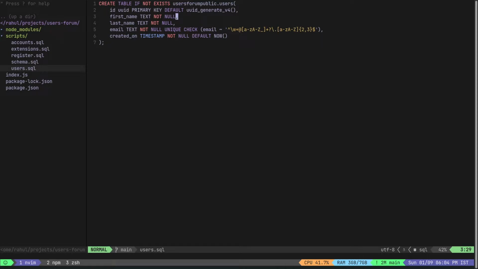Then we have the first name, which is of type text, which is of course not null. Similarly, the last name, and we have the email field here, which is of type text but has a check on it, and it's also unique. There are a lot of complex and simple regexes for validating an email. I went ahead with this, but if you want something more stringent, there are versions of this which you might want to take a look at.